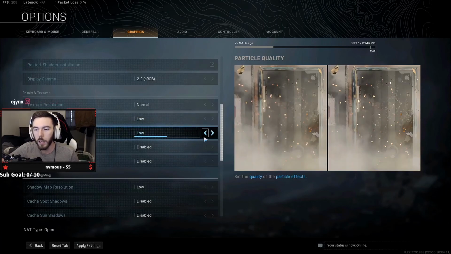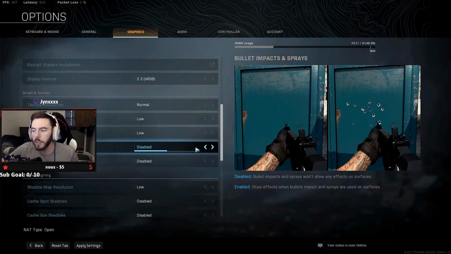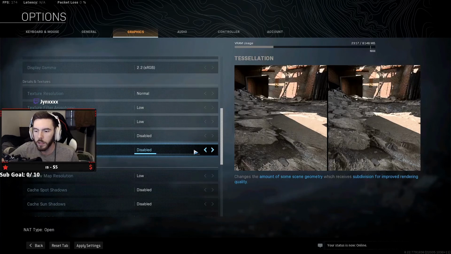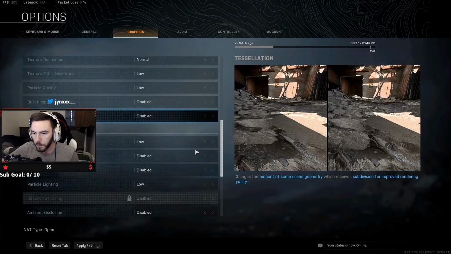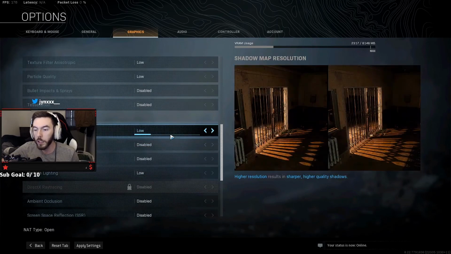Particle quality is low. Bullet impact is disabled, and tessellation is disabled. Shadows is low. You really don't need those shadows when it comes to Warzone. The map is already lit perfectly, unless you want that 4K HD quality. Then bump it up to extra, whatever. Just know that if you do that, you're impacting your VRAM and your frames at the same time.